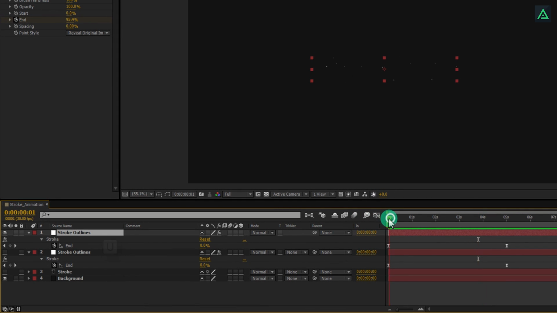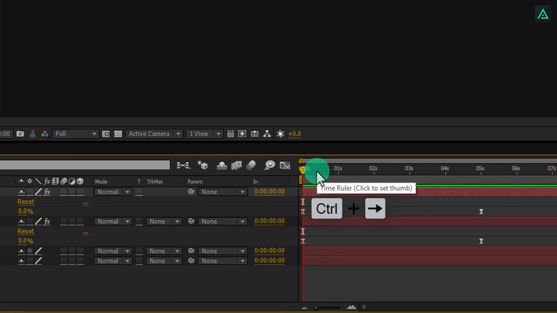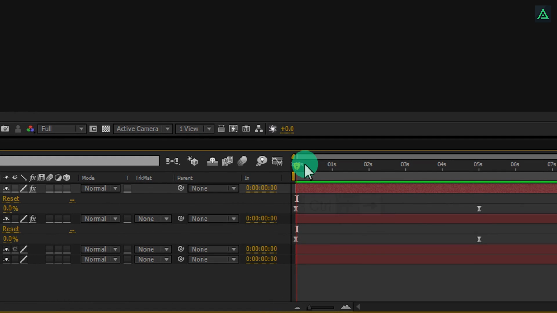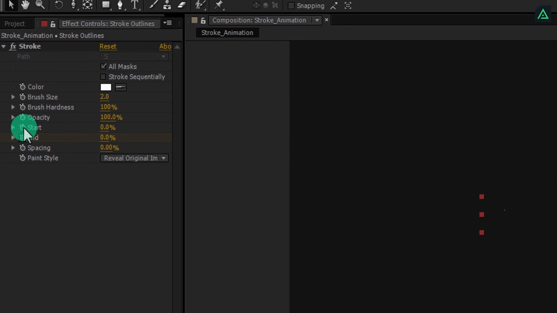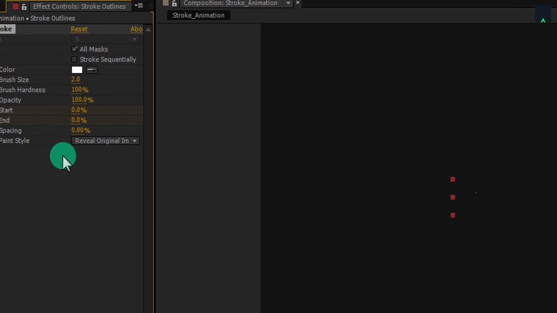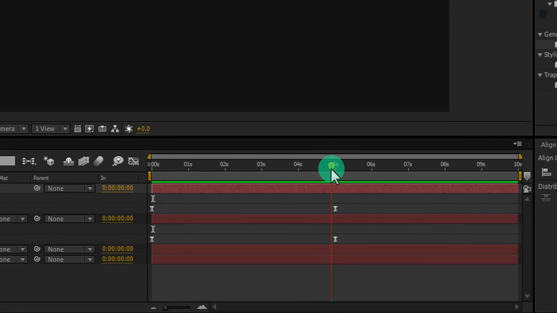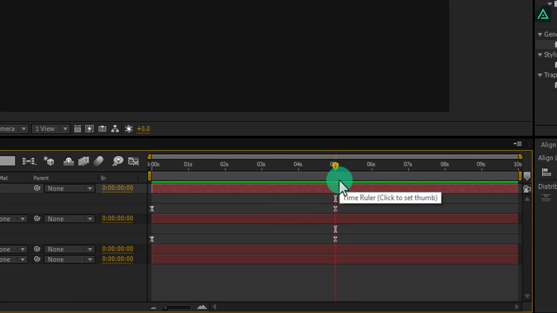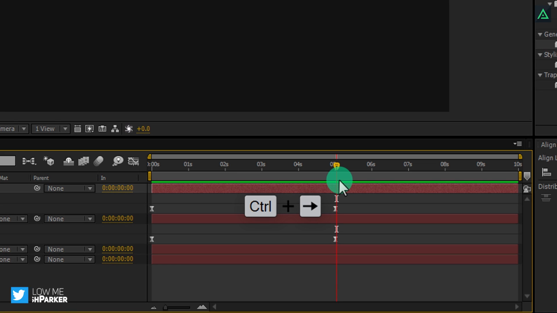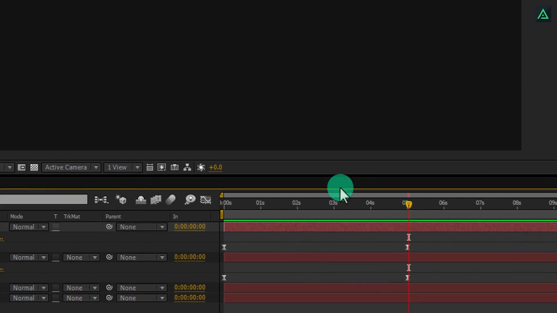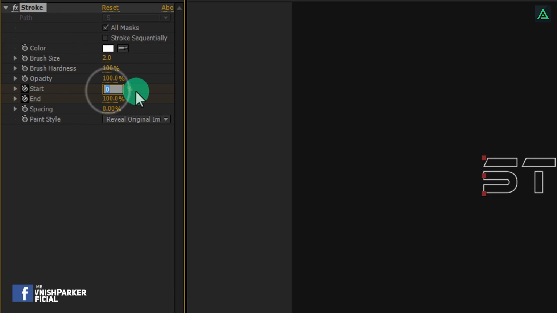Go to the first keyframe position, and press Ctrl plus right arrow key to go to the next frame. Now add a keyframe on the start as well. Go to the next keyframe, make sure to press and hold the Shift key on your keyboard to snap it perfectly. Again press Ctrl plus right arrow key to go to the next frame. And then change start value to 100%.